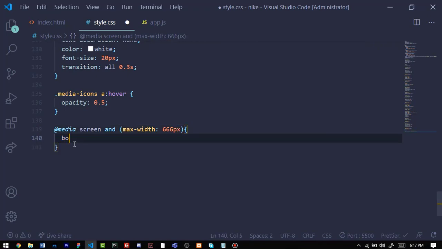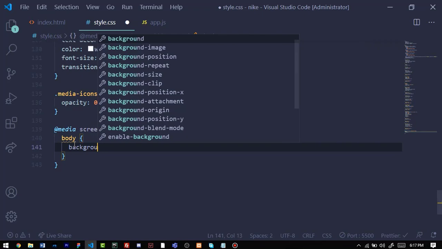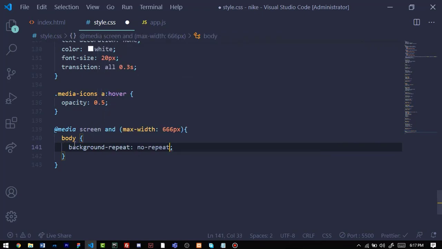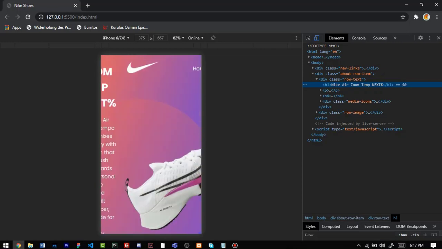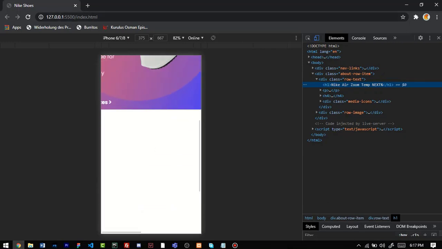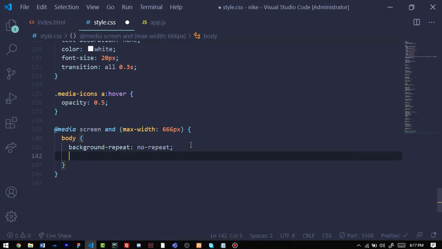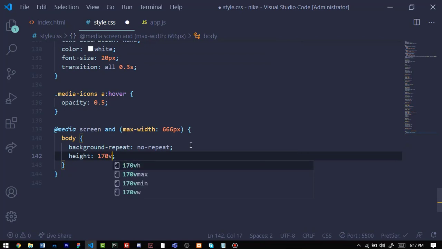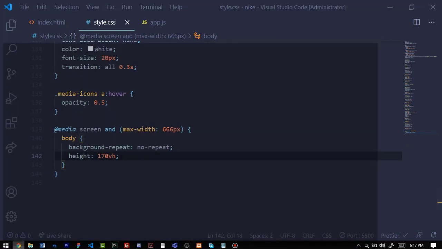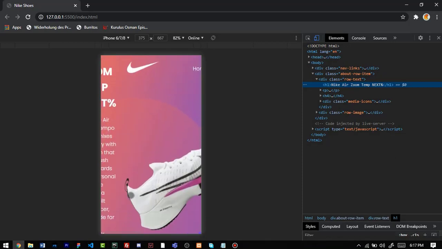And first of all, I'm gonna do here background, and for the body, I want to do background repeat, no repeat, because it goes on and on, like repeating stuff. It's so bad. Now as you can see, it doesn't repeat itself. And we want to give this a bigger height of 170 VH. Now it goes to somewhere around here.